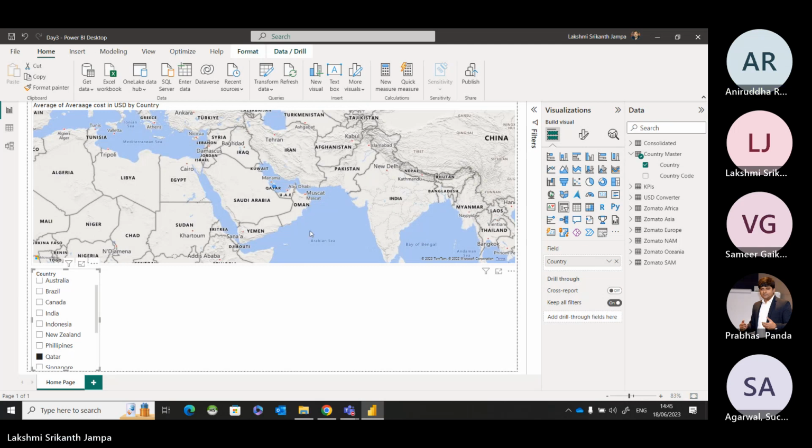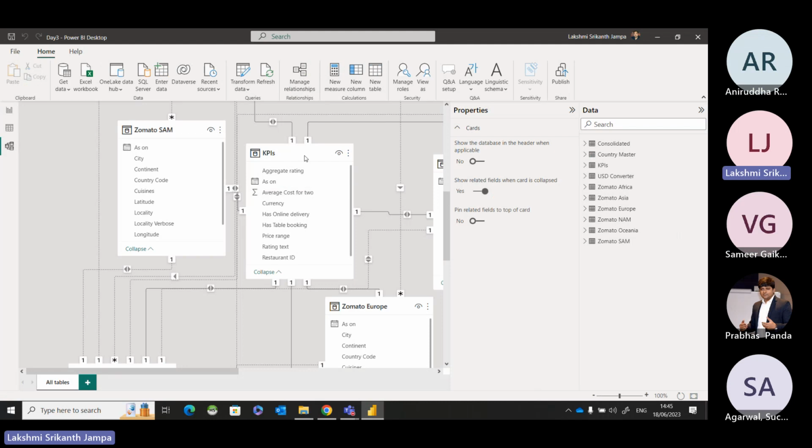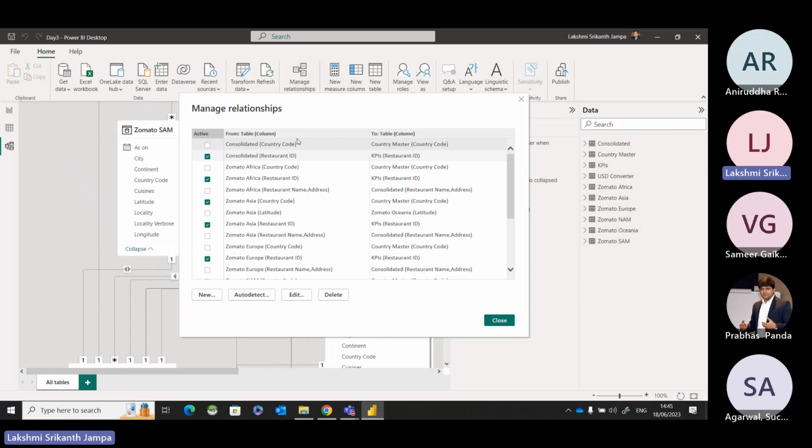Is it clear, everyone? Yes. So if we make the connections there, then it will be visible. Now you see, when I go back and click on manage relationships, I could see that there is no relationship from the country master. So let's say I'm activating the Africa relationship, and Asia has already been activated. So I'm going to activate Europe.